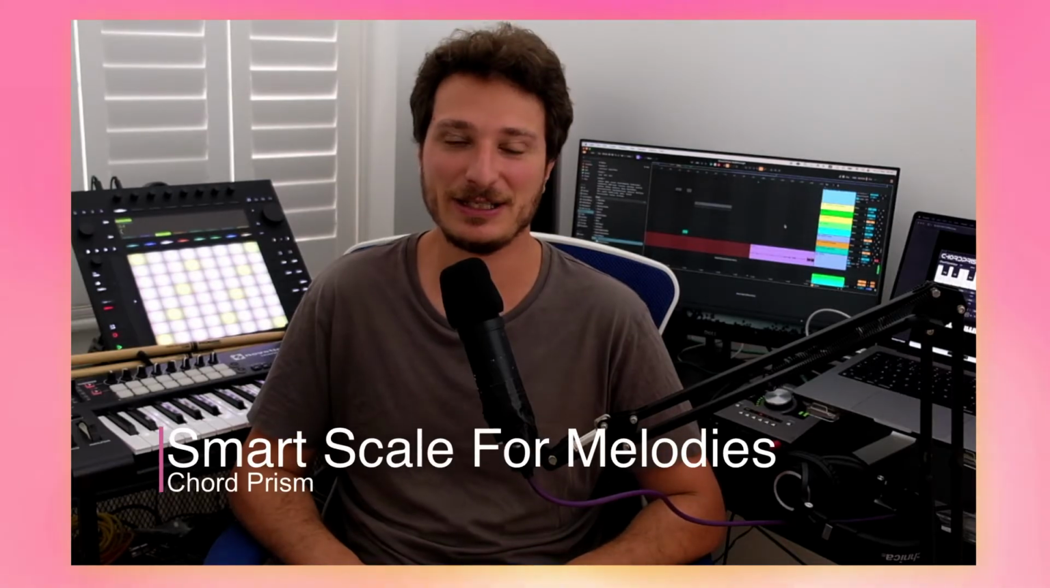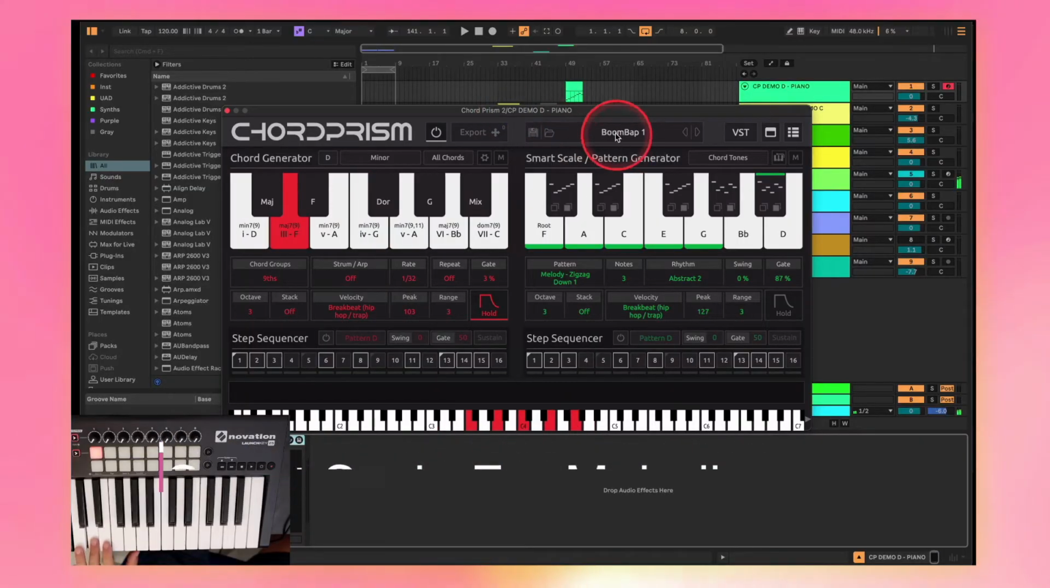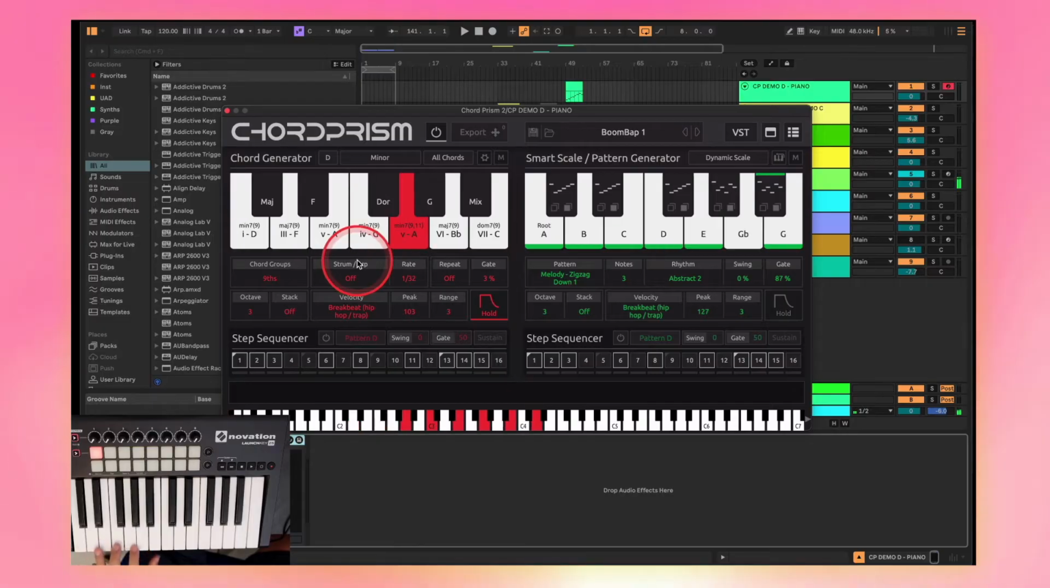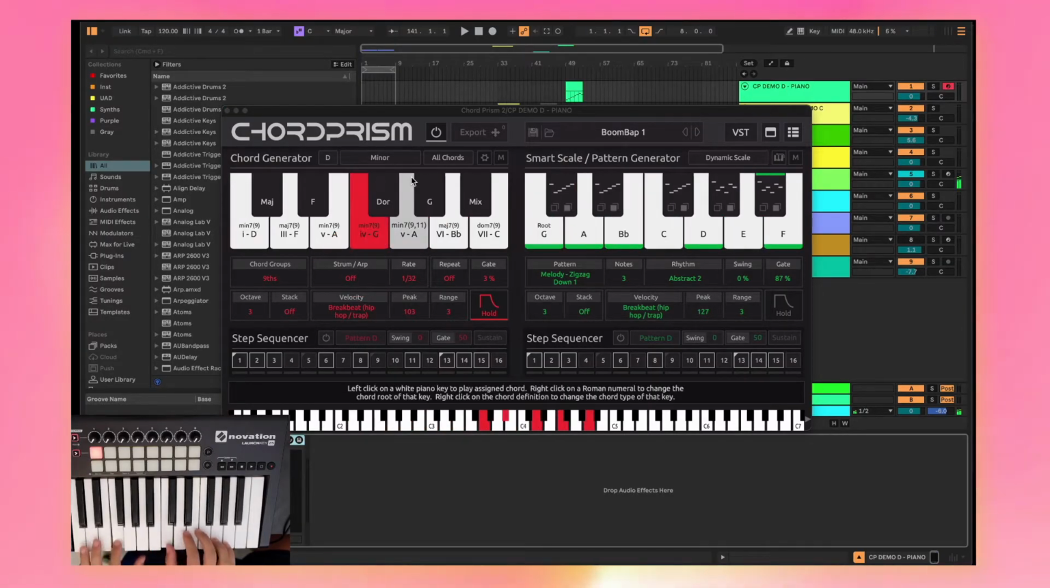Let's take a more detailed look at the Smart Scale feature. We'll use the Boom Bap 1 preset with a piano sound. You can see that the white keys on the right are changing depending on the chord you're playing. In the dynamic scale mode, it's laying out the whole scale and changing the start point depending on the root note.